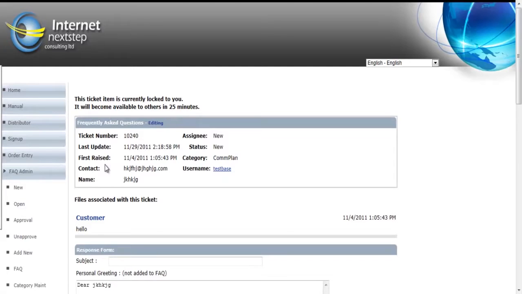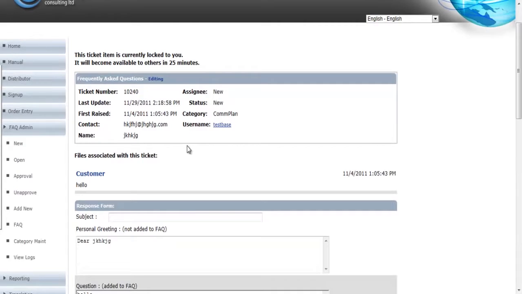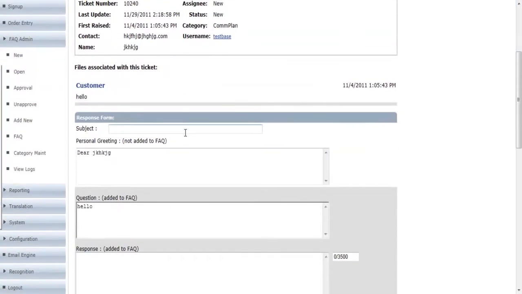So this is the other place where your support reps spend most of their time. It shows ticket number, when it was last updated, and when it was first raised, because a ticket can bounce around between numerous people and take a while before it finally gets out. So if you scroll down, you'll see that the customer said hello. That was his question, hello.